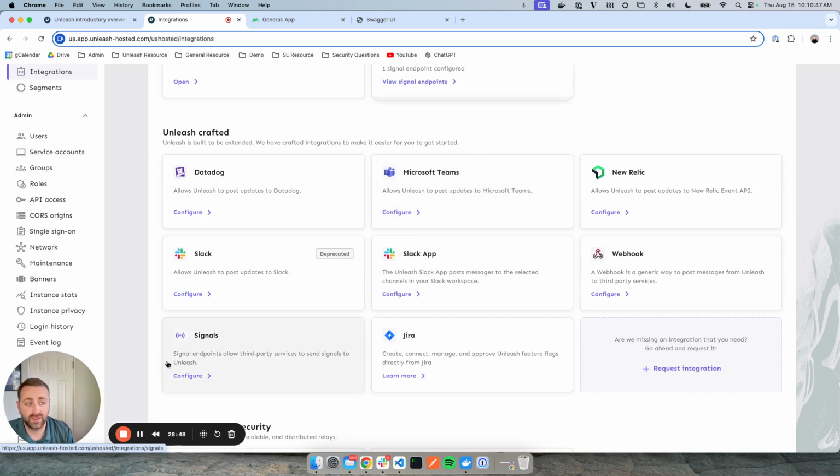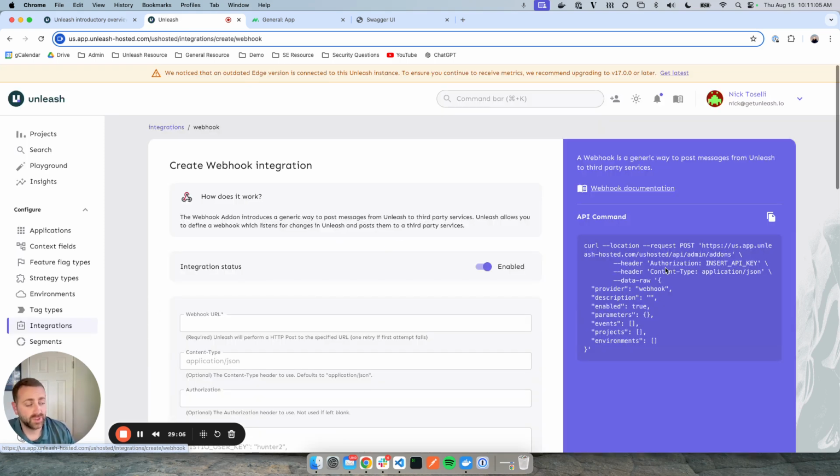We do have an interesting signals and actions product offering here where you might hit a listener endpoint inside of Unleash and then do an action inside of Unleash as well. So Jira, if that's something that you've been using. But the generic webhook will be able to facilitate any type of integration.